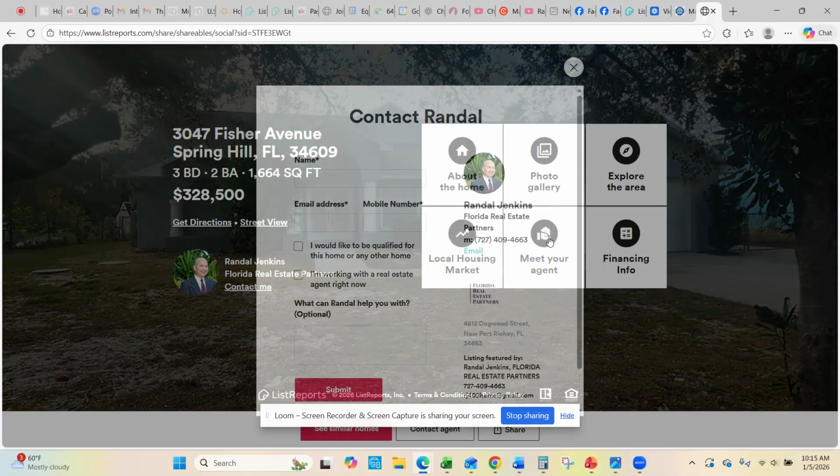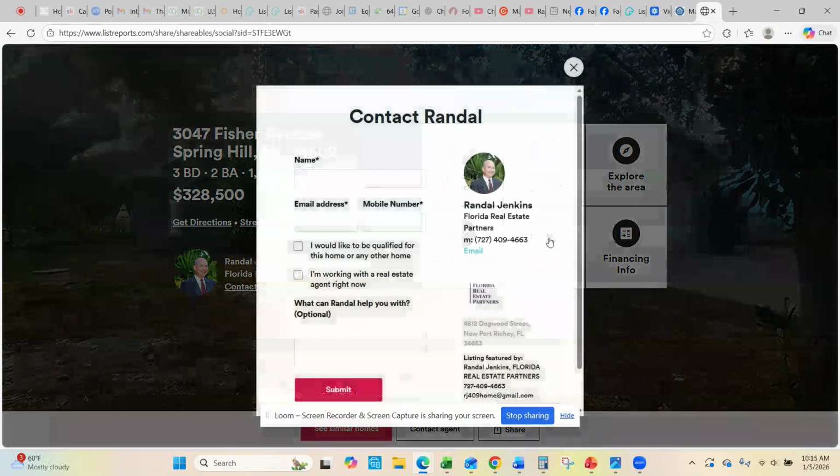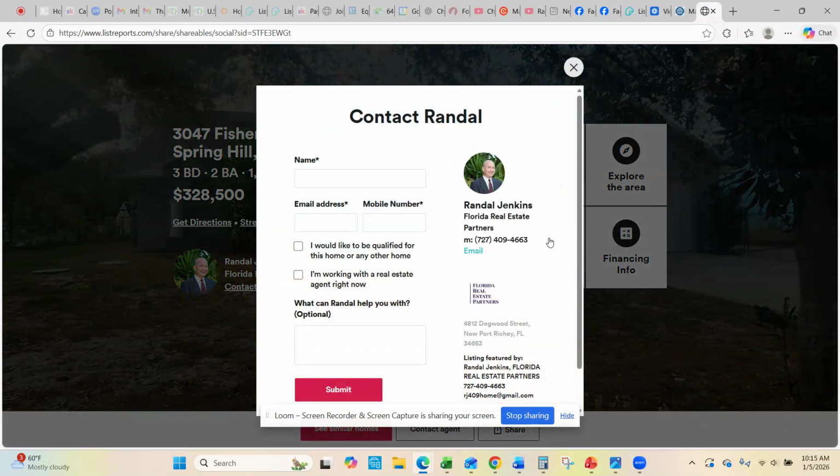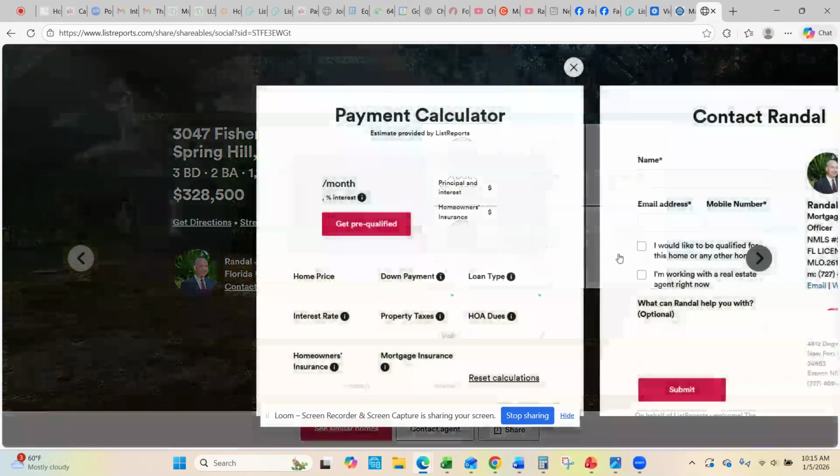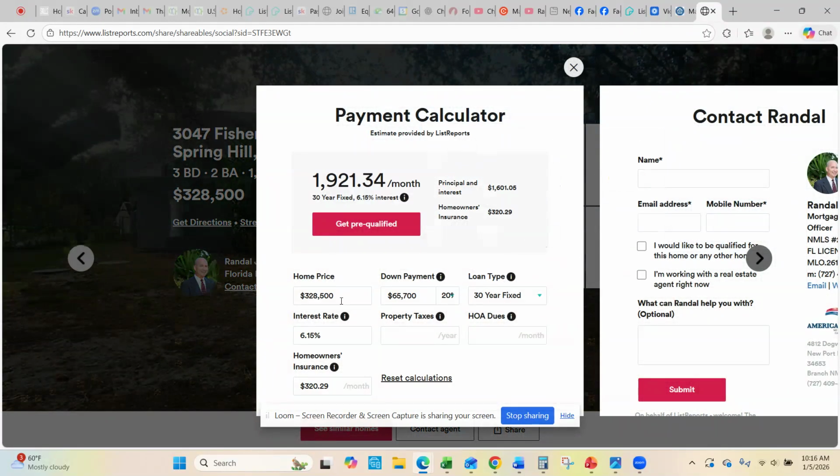Now, this is a great opportunity if you're out there working on listings to show them how you're going to create a one house website so that you can enhance the marketing of their property using a one house website. You get a payment calculator. Let's just show you how cool this is.